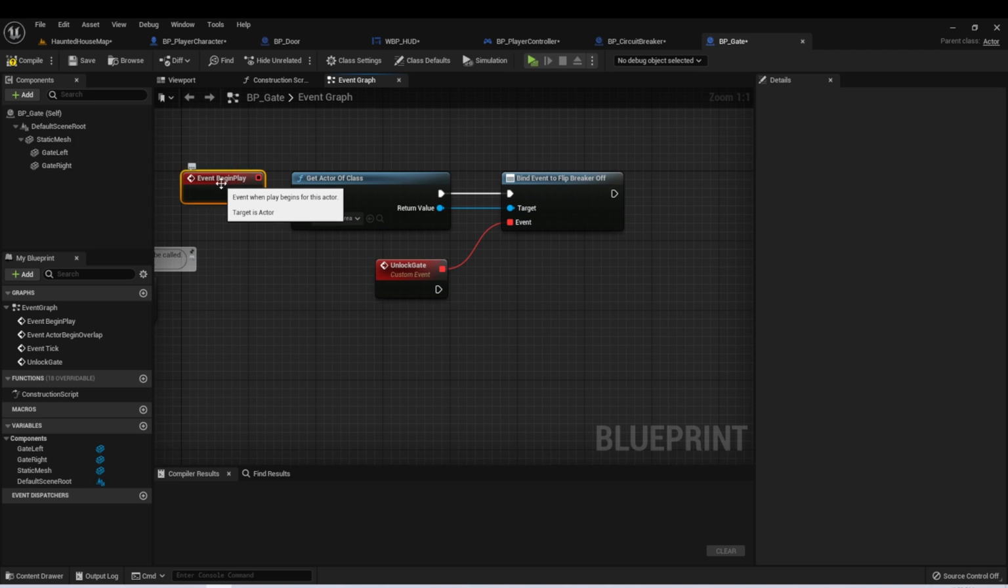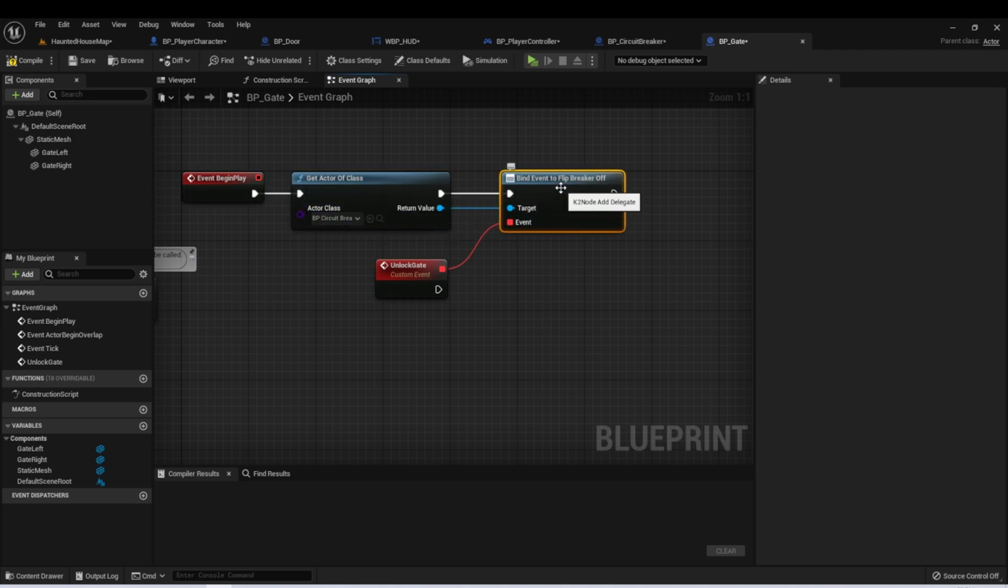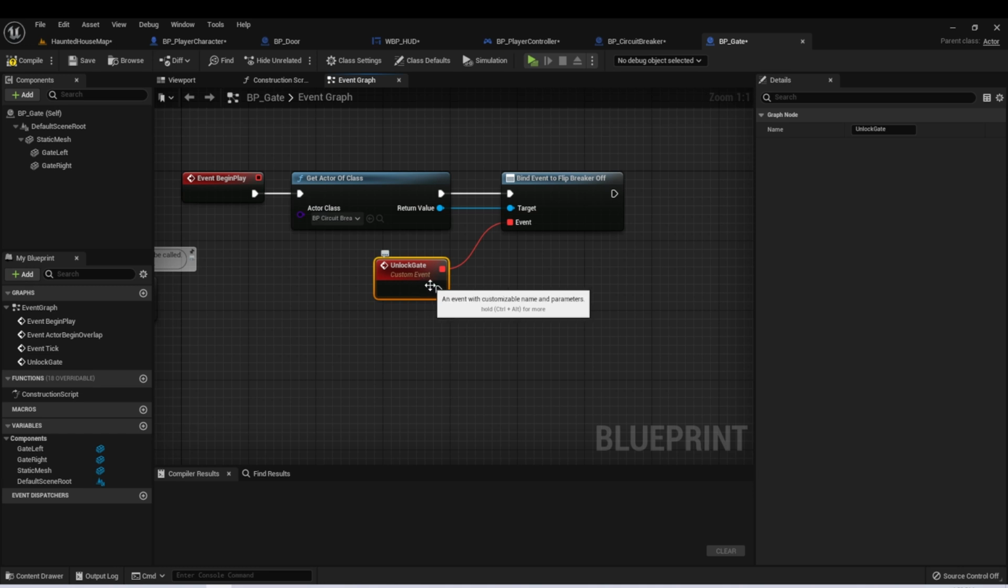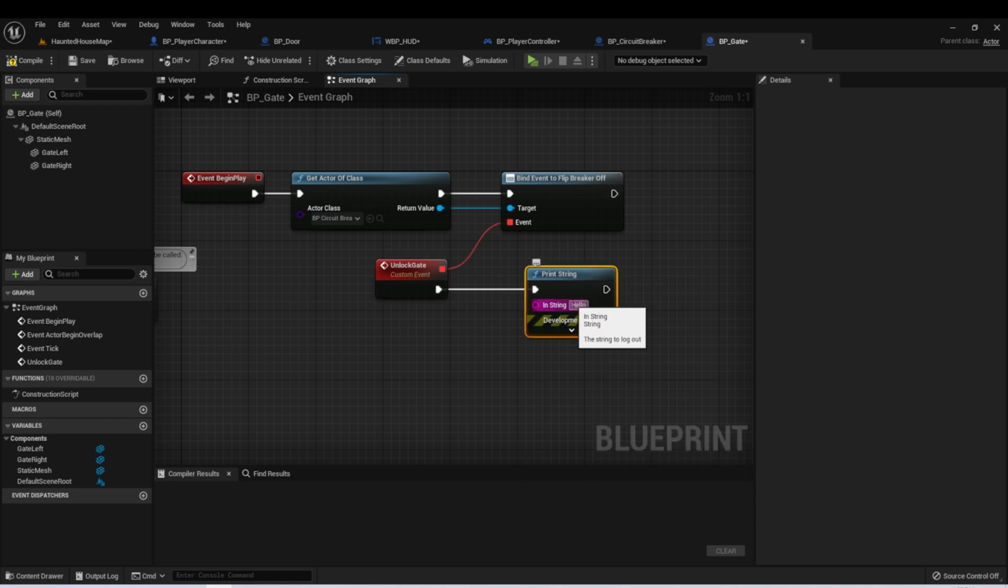And now on begin play, we're gonna get our circuit breaker actor. We're gonna bind an event to the circuit breaker off, and we want the event to be unlock gate. Now, whenever this event is called from the circuit breaker, this unlock gate event will be triggered. To test this, let's drag off here and use a print string. And let's just type gate unlocked.